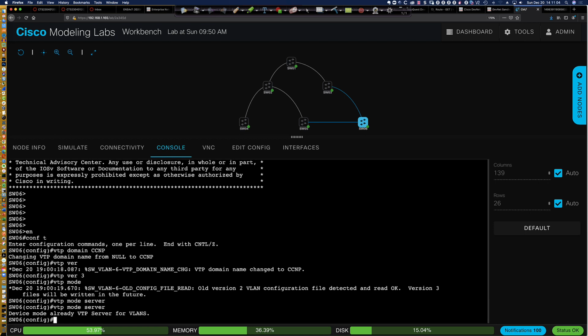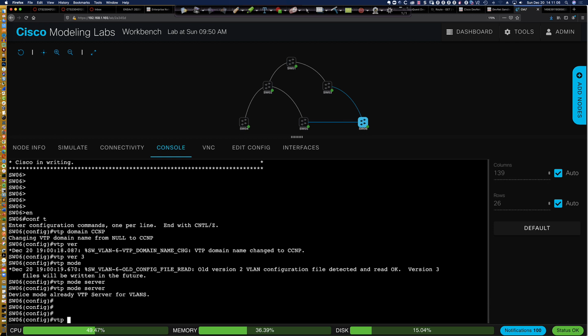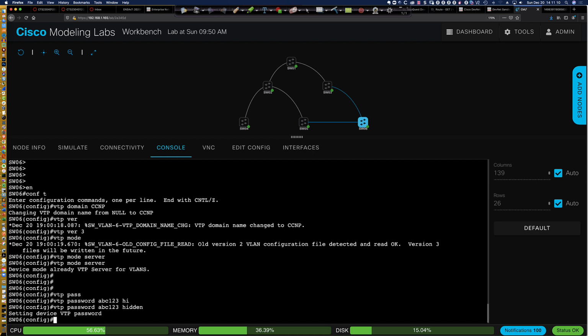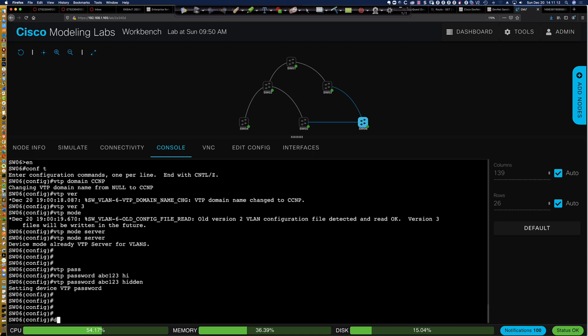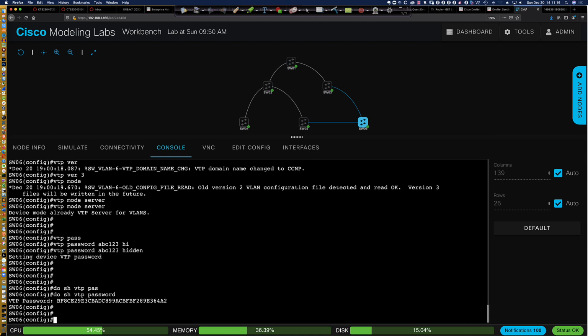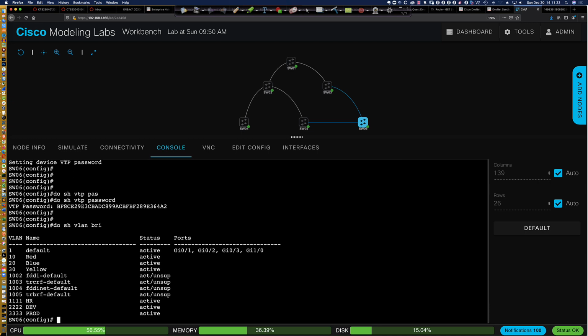And again, that was the mode, sorry about that. And then the VTP password is ABC123, and we definitely want to hide that on this server. So do show VTP password. The password is encrypted for us, right? Now, do show VLAN brief. This is the true test to see, did switch 3 kindly forward on the updates to switch 6? And you can clearly see that has happened.